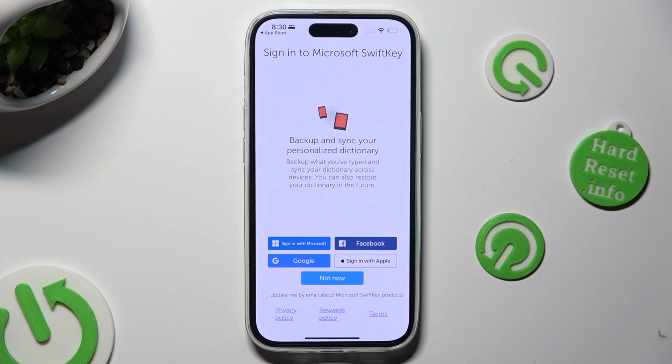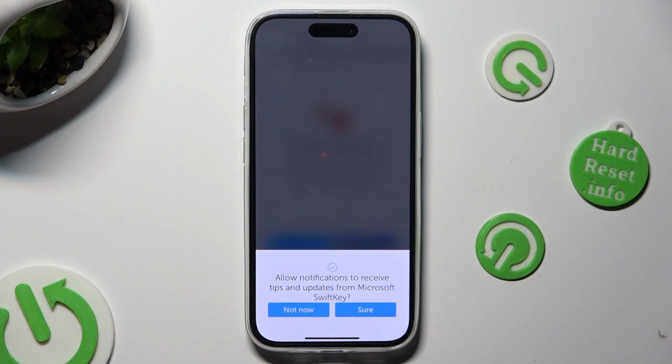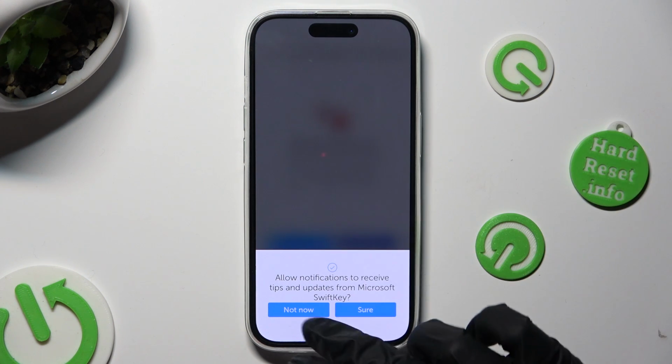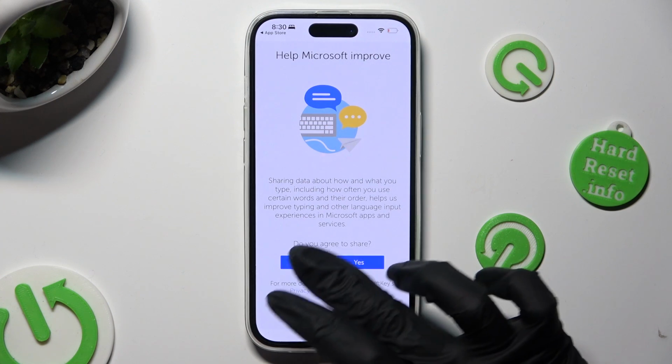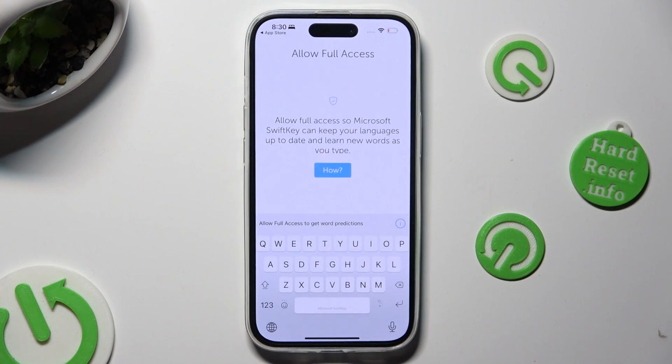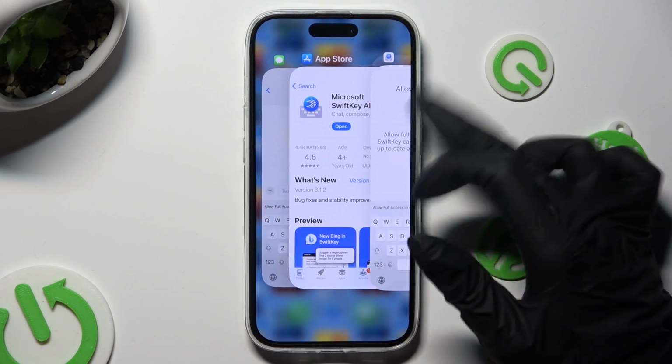Log in to one of your accounts or just select Not Now. Tap on one of the available options to decide if you wish to allow notifications to receive tips and updates from Microsoft SwiftKey. In my case, not sure. Then click on No or Yes. And finally close Microsoft app.